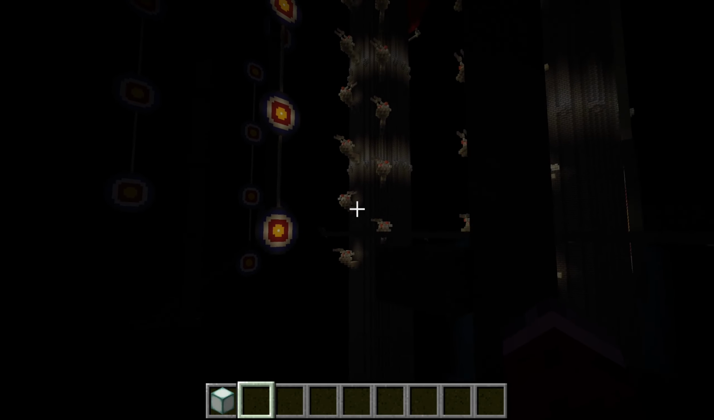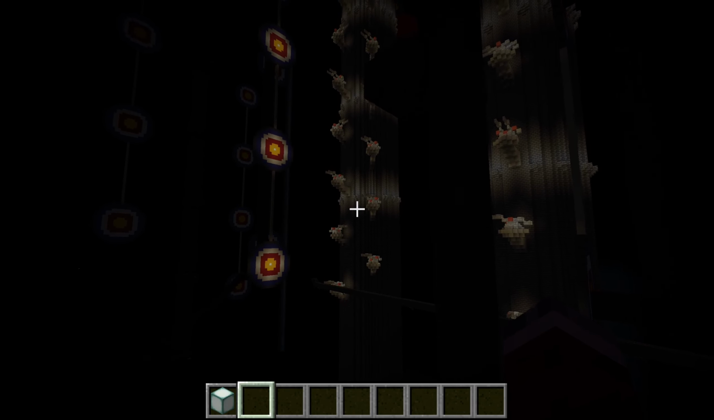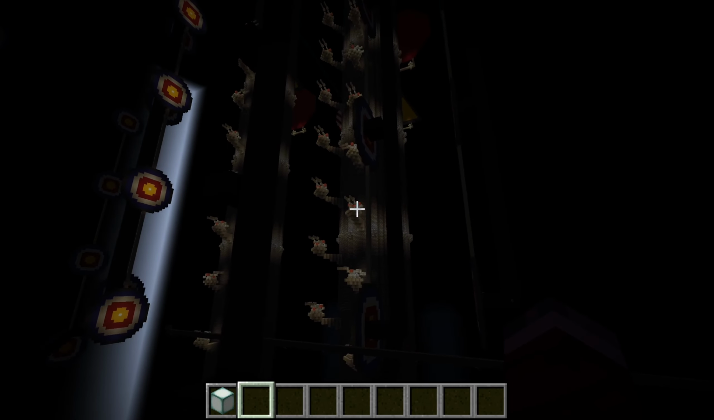But yeah, that's how I accomplished this room. I'm really happy with it. Once again, it took me a few days to make, but I think the work was definitely worth it. I think it looks really cool.